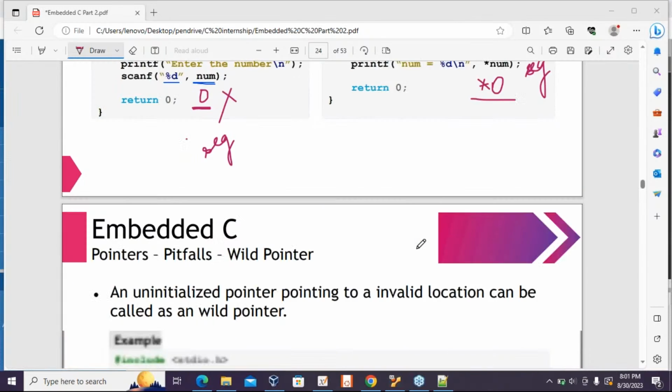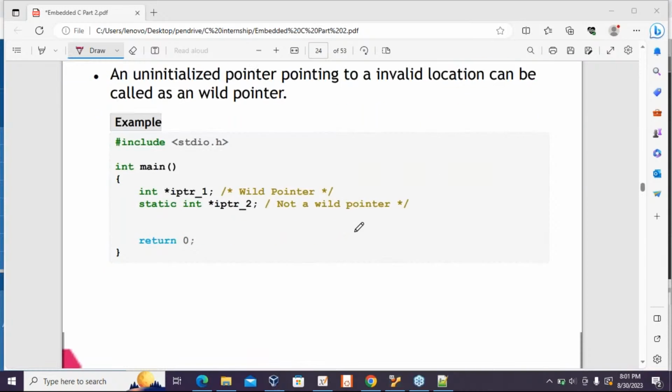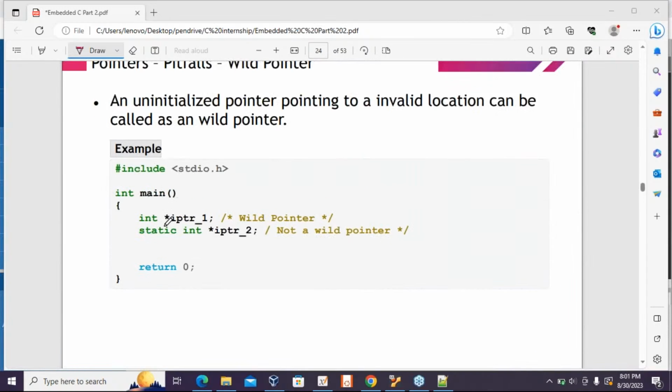So that is segmentation fault. Then there's something called a wild pointer, which we have already discussed. A wild pointer is one which is pointing to some random address. We saw it yesterday. There will be an uninitialized pointer which will be pointing to some random address. So this is called a wild pointer, which is pointing to some invalid address.